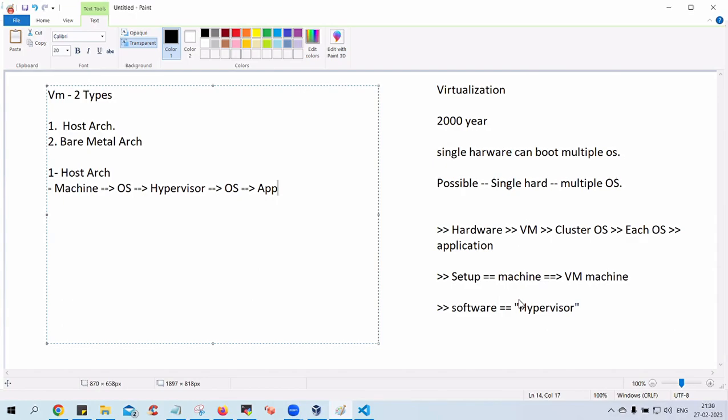Generally, the best example of hosted architecture is what you are practicing currently. Just see, I am using Windows 10. I have my laptop, that is nothing but my machine. On my laptop, I have my Windows 10. Upon my Windows 10, I have installed my Oracle VMbox. Then upon Oracle VMbox, I installed Linux, and we were practicing with apps like Ansible or Git. Make sense, guys? Understood?